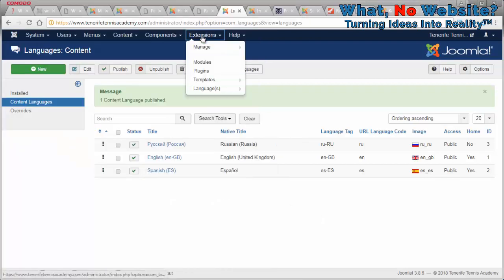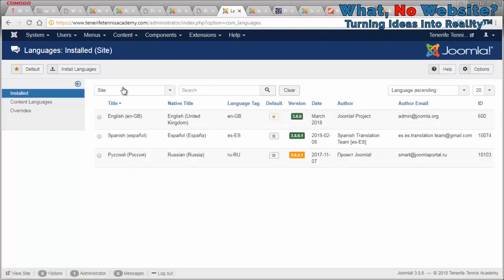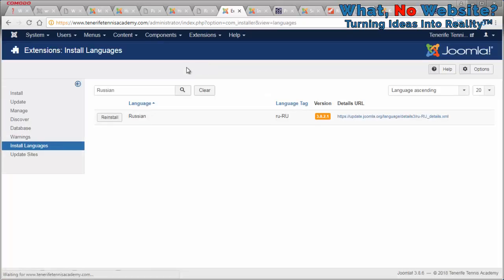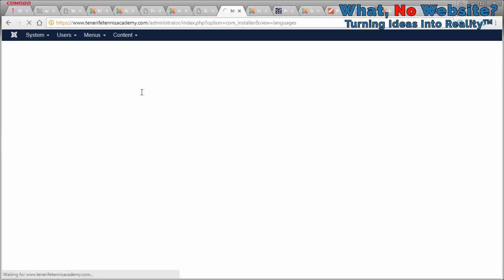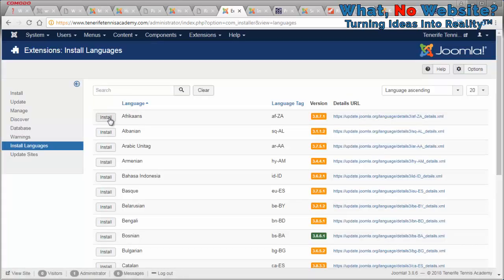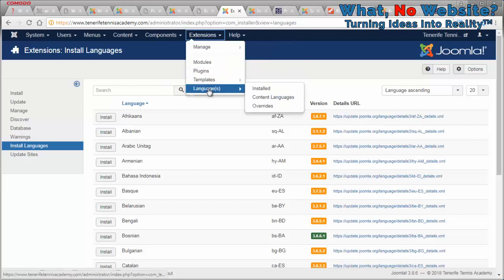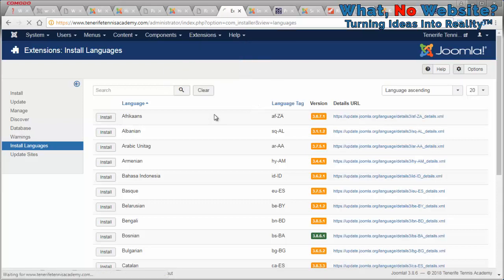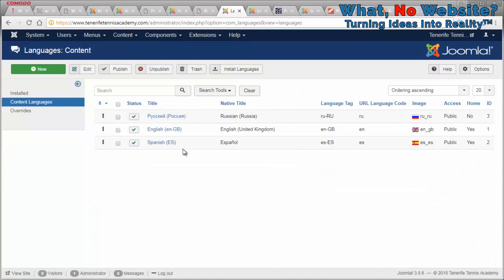So very quickly, just a quick overview: extensions, languages, and then you install the language and you choose the language that you want to install and just click the install button. Once it's installed, just go to languages and content elements and then turn that language on, and that's it.